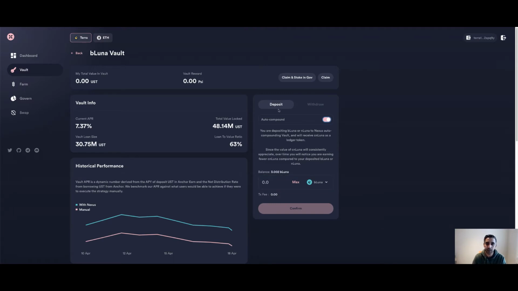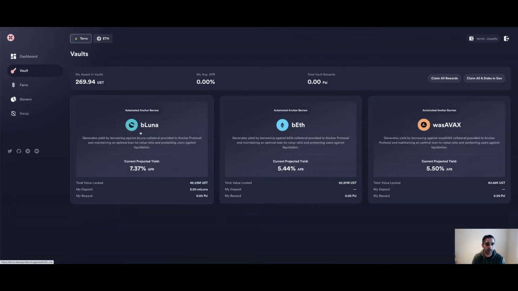So let's work on the auto compounding. I'll hit max and we'll hit confirm. For the purpose of the rest of the video, I'm going to skip through the password and verification, and you're just going to jump to the moment where the transaction's approved. Okay, great. So you can see I don't have any more bLuna. I have deposited. Let's click on the vault, and you can see that I put in 3 Luna, and now my deposit is 3 cnLuna. So what does this mean?